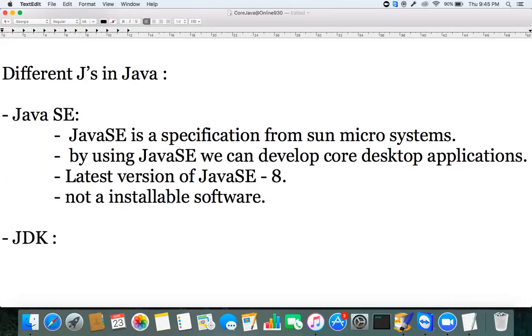JDK, Java Development Kit. I'll get the stupid answer from the people if I ask this question in the interview. If I ask what JDK means, 99% of the people will give the answer Java Development Kit. But that is not the original answer the people are expecting. Those days are completed, right? So we should be more clear about JDK, JRE, JVM and all. That's what I'm trying to explain now.